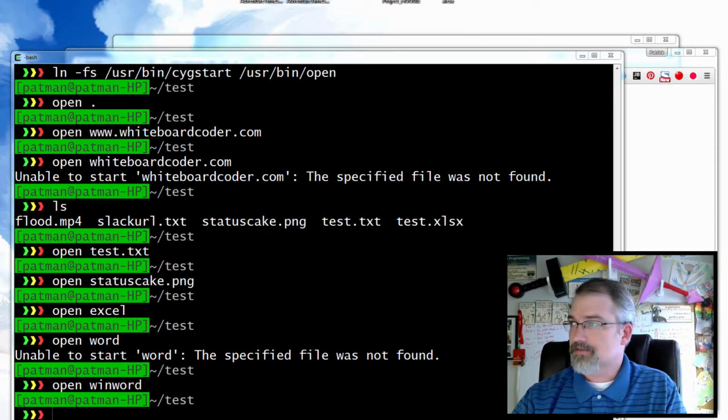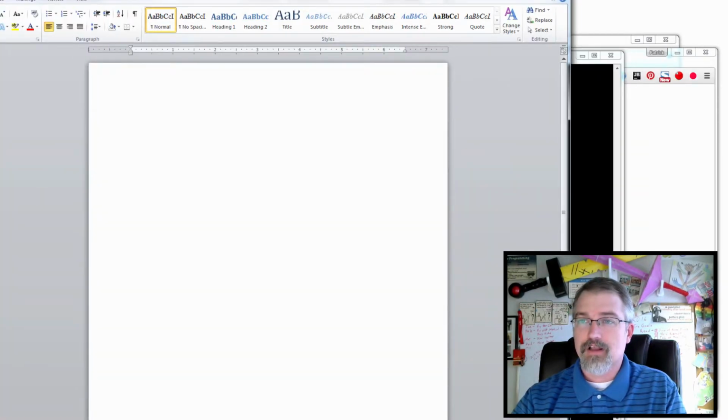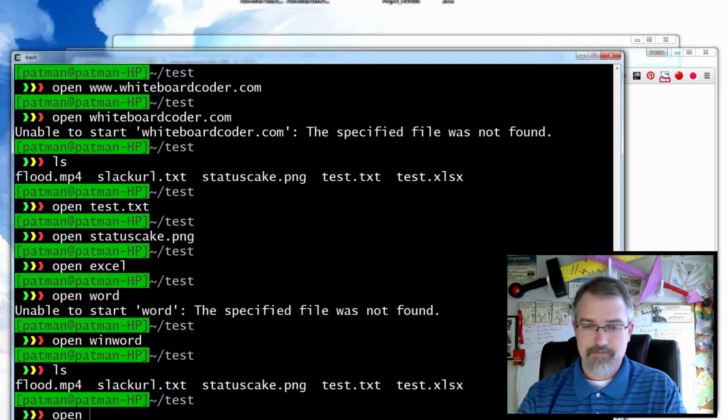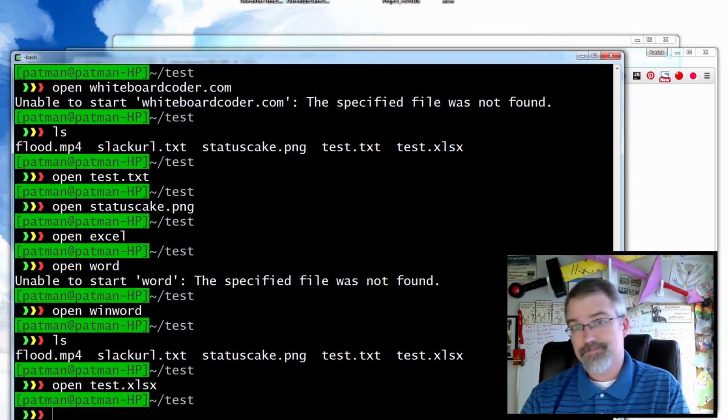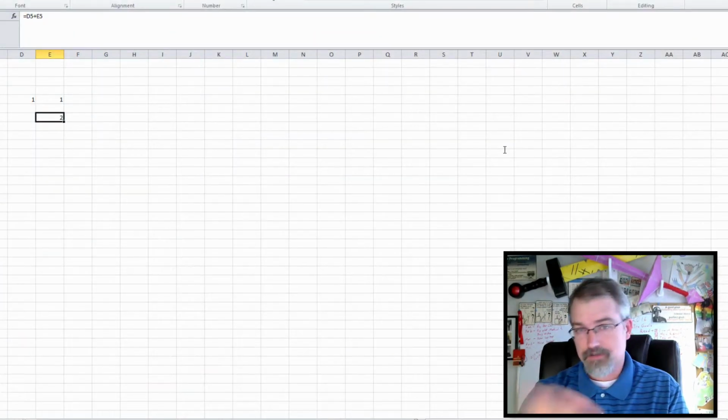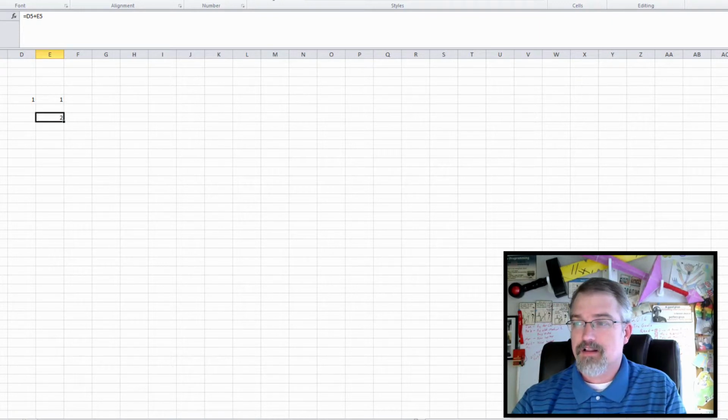Let's see what else it'll do. Also, if you have files in here, like I have an XLS file, I can open test.xls. Of course, it should open up in Excel. There you go. So that opened up just fine in Excel.